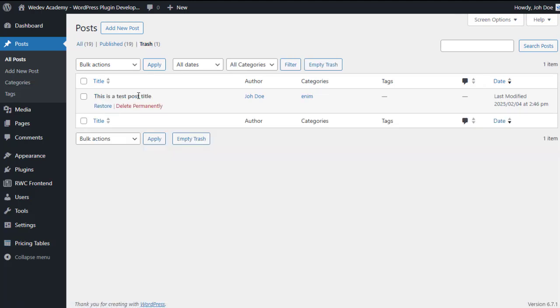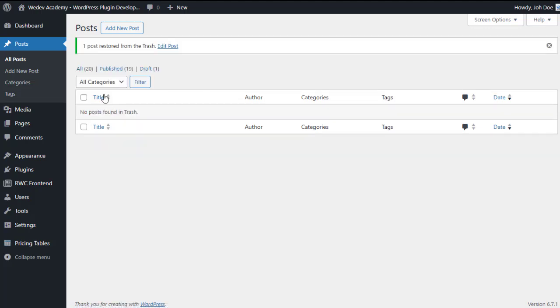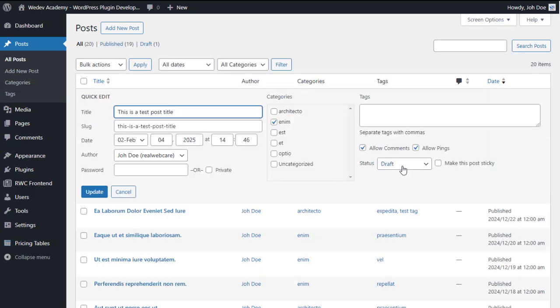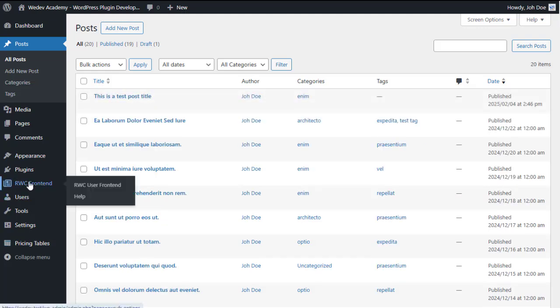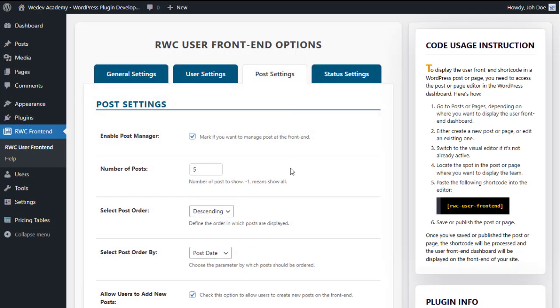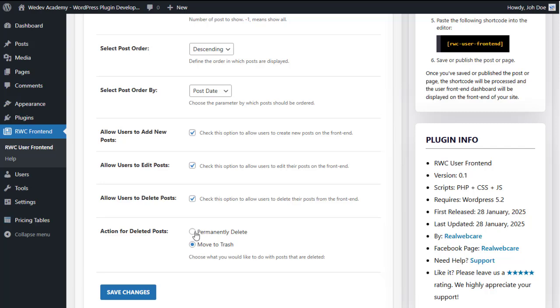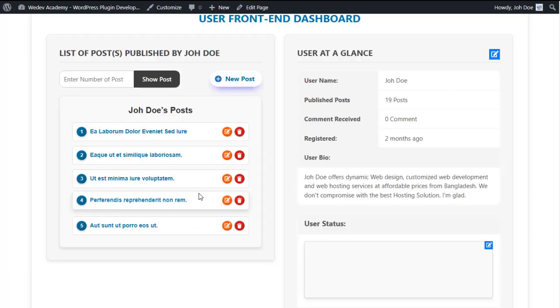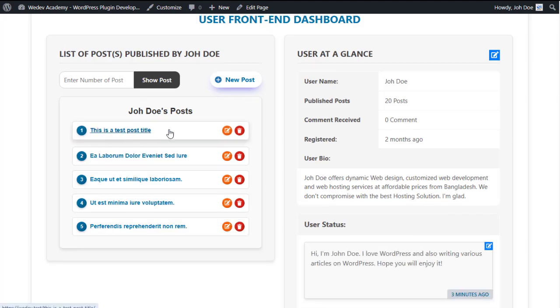We will restore the post and publish it again to show you another functionality of the delete post. Now, we go back to the plugin settings page under the Post Settings tab. At the bottom, we change the option action for deleted post to permanently delete and save the settings. Returning to the front-end dashboard, the page is refreshed, and the previously deleted post appears again.